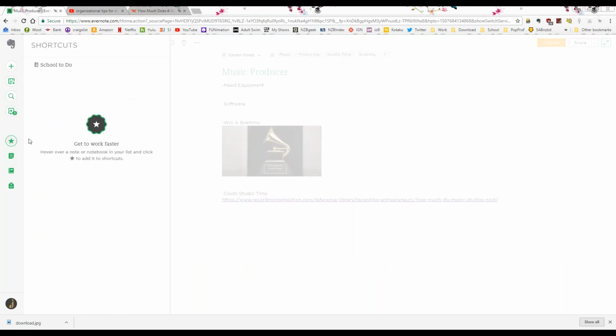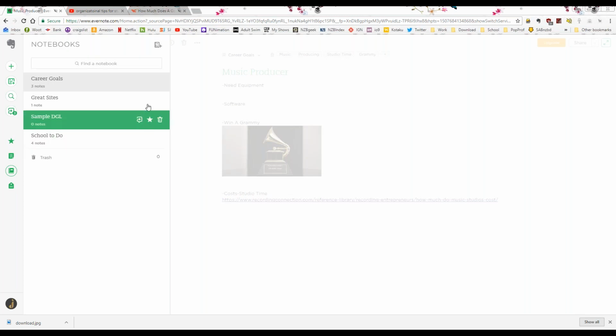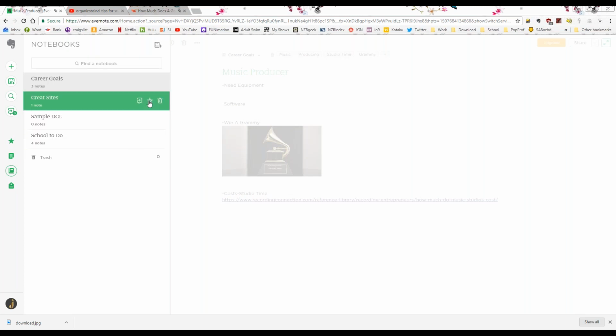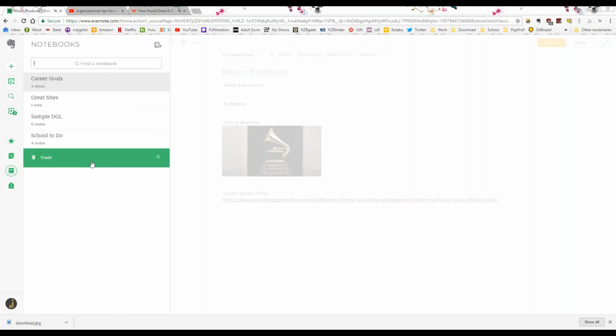Shortcuts, sorry, I didn't go over shortcuts. Shortcuts are just anything in our notebooks. When you click it here, you see this little star button. I'm gonna remove that shortcut. That's just saying that this is an important one. I wanna add a shortcut. So when I hit the shortcut button, it's right there. Because eventually you may have a lot of notebooks. You wanna shortcut it, right?